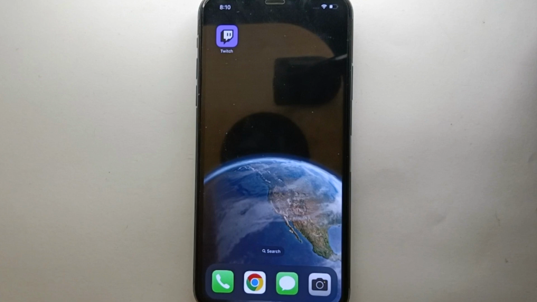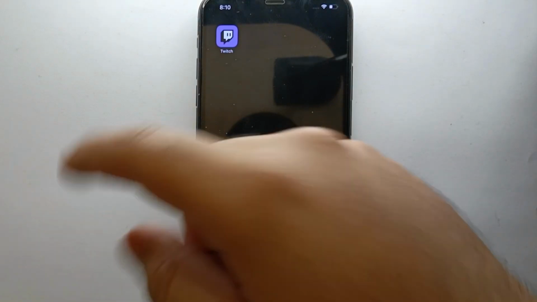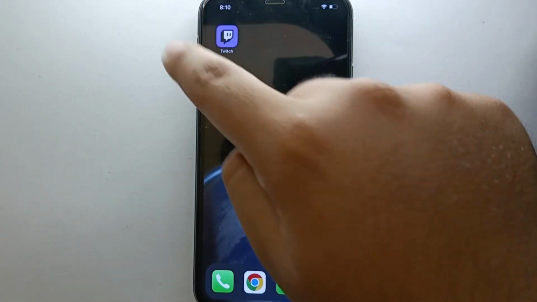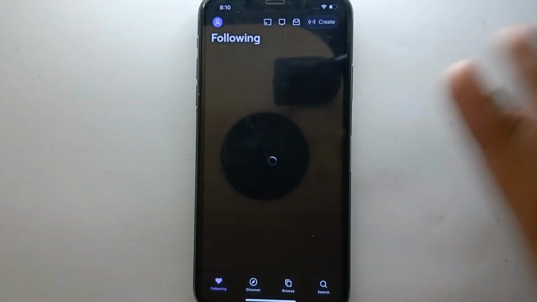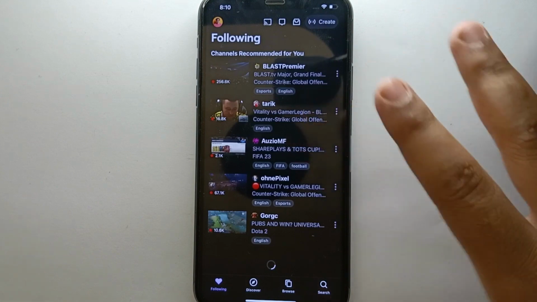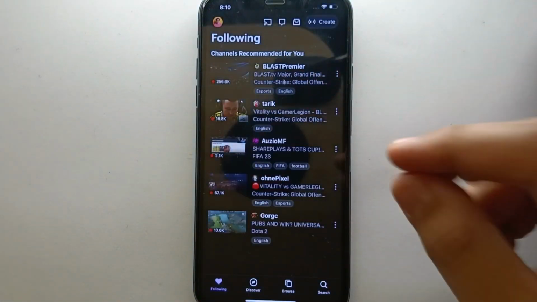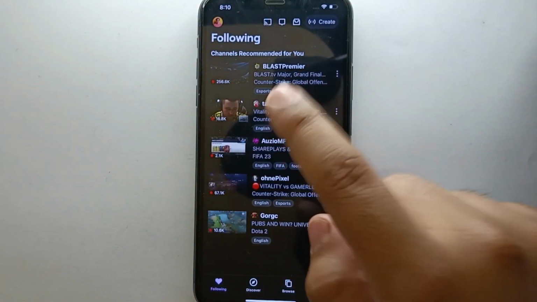First, you have to make sure that you have already installed the Twitch app from Google Play Store or App Store. Once it gets installed, make sure you have already created your account on it and right now you're logged in with that account. After that, just simply tap on the icon of the Twitch app to open it. Once the app gets open, you will see its interface. This is how the Twitch app normally looks.